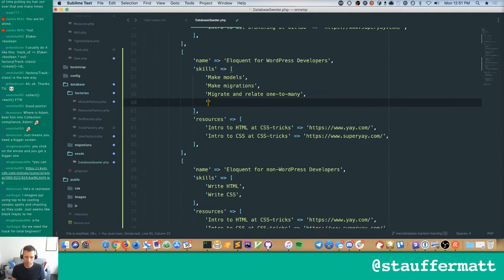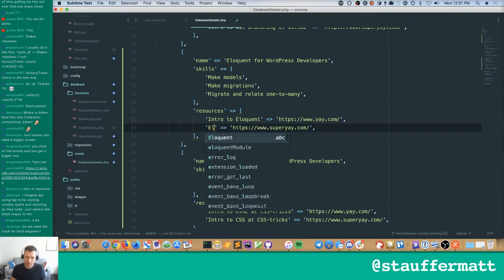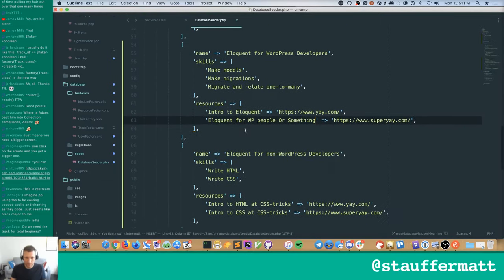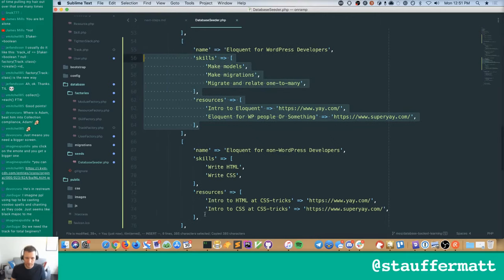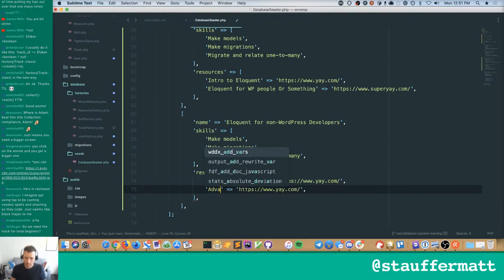And then something super WordPressy. Actually, that's probably going to be all of it. And that's just going to be like intro to Eloquent. And that one will be like Eloquent for WordPress people. Okay, and then this one's going to be basically exactly the same, except I'm going to give it a different resource, and then we're going to call it a day. I think it's actually better if I do that.